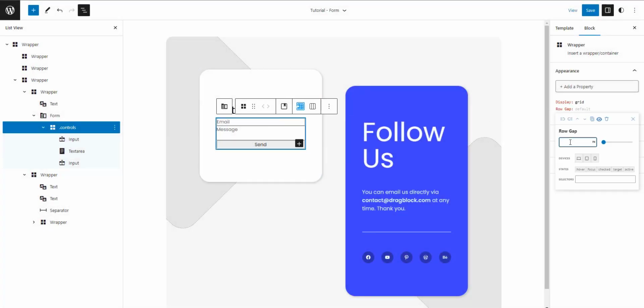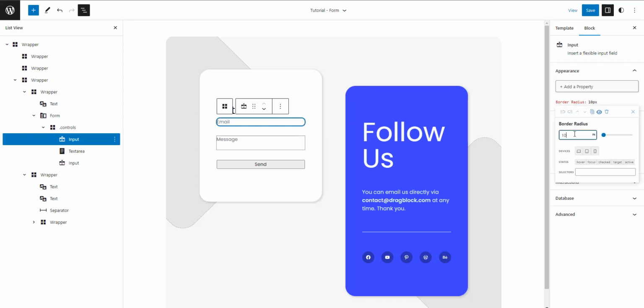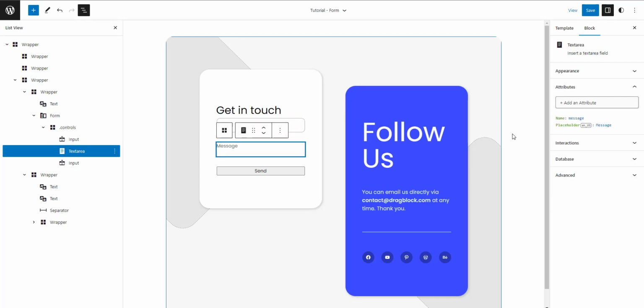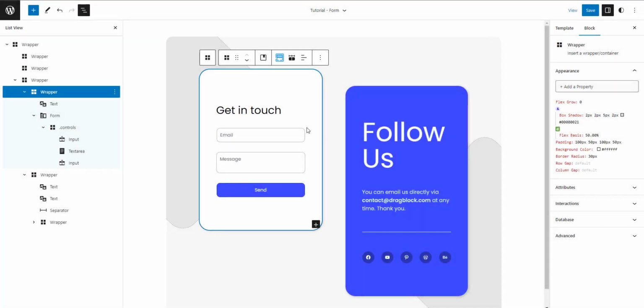Now, let's use the Appearance panel of DragBlock to quickly decorate the form. Okay, everything is done. Now, beside the form action, we also need form messages to tell users that their submission has failed or passed.